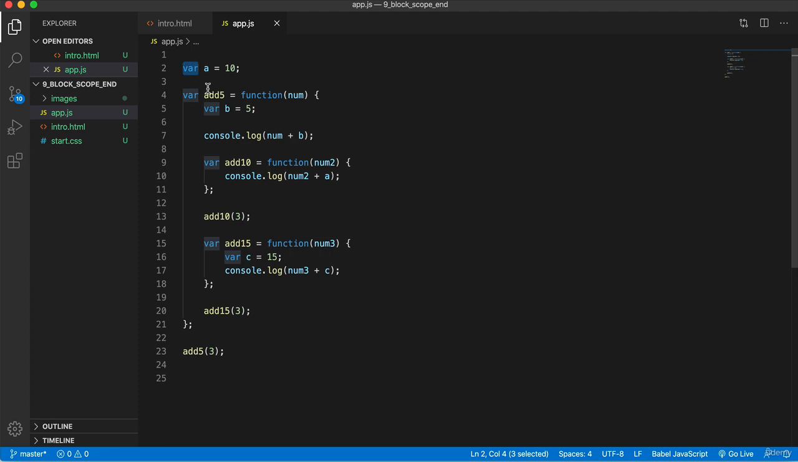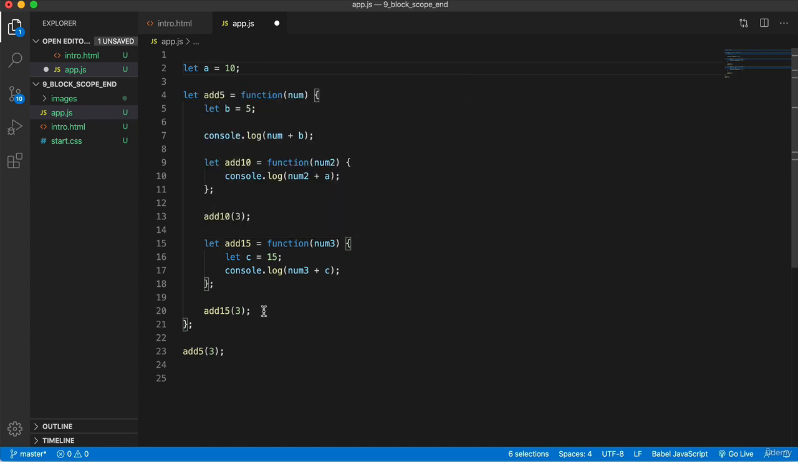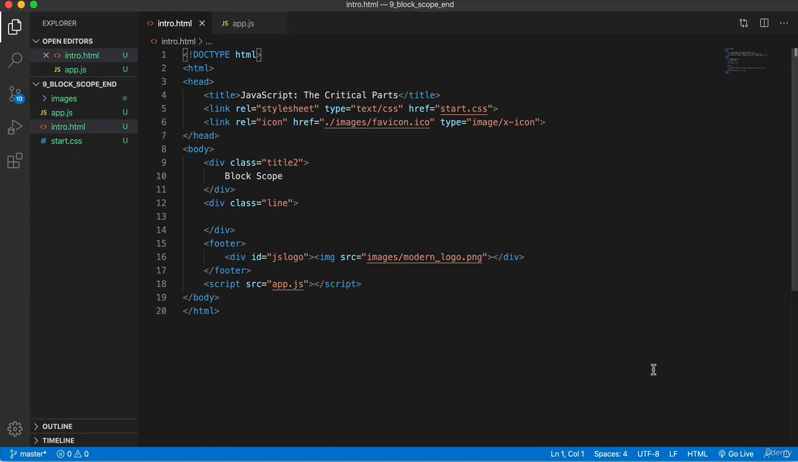I'm going to select all those using Command D on the Mac, and then I'll change them to let. So now they're all let. Go ahead and save that, and let's see what results we get.